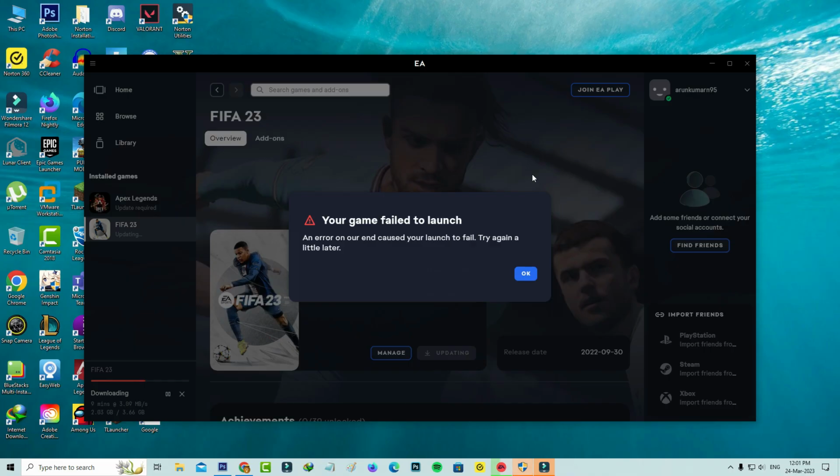So today I got the following error notification while I tried to access FIFA 23 via the Epic Games launcher. It shows: your game failed to launch. An error on our end caused your launch to fail. Try again a little later. So how do we overcome this issue?